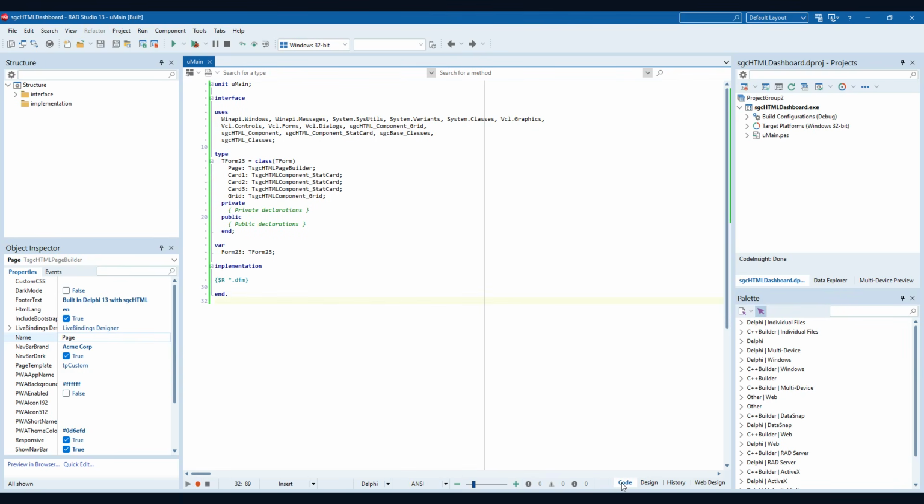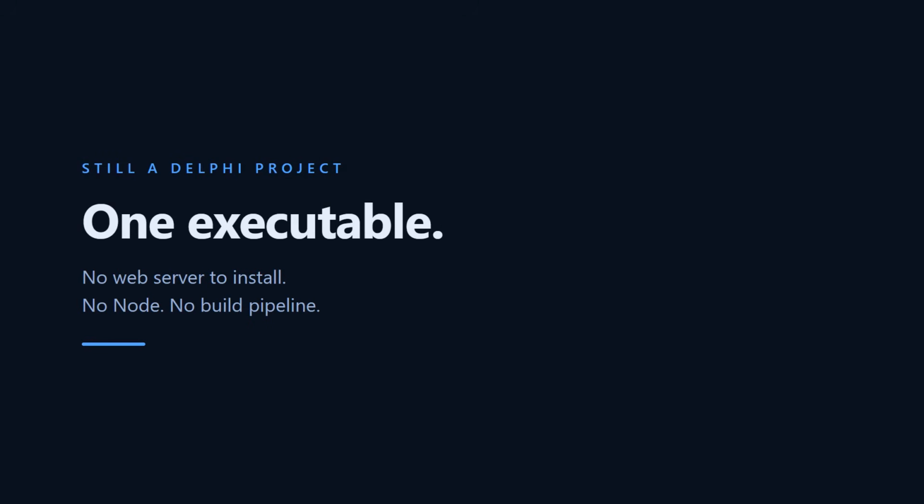And underneath, it stays a normal Delphi project. The components are published fields on the form class, the same as a button or a label. And it ships the way Delphi always ships. One executable. No web server to install, no node, no build pipeline.